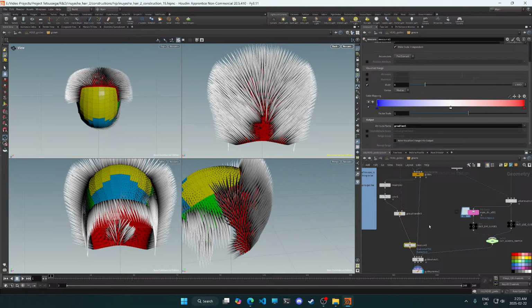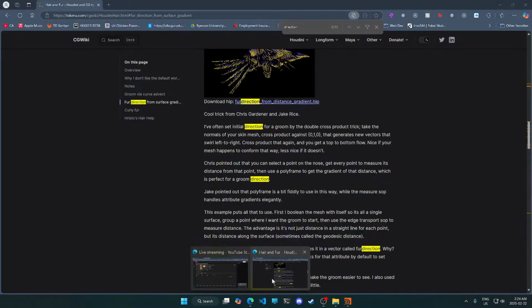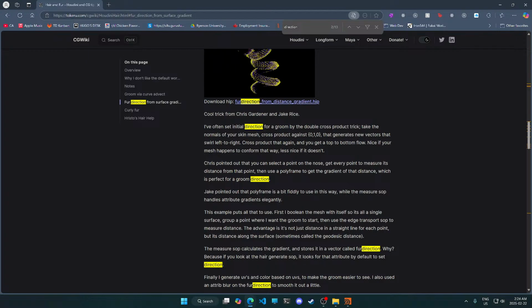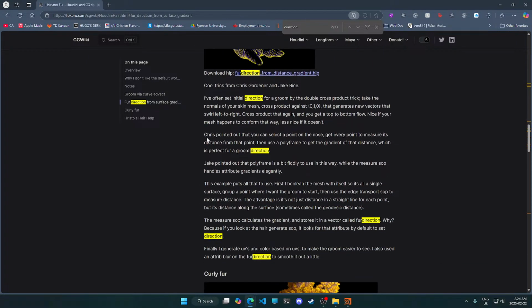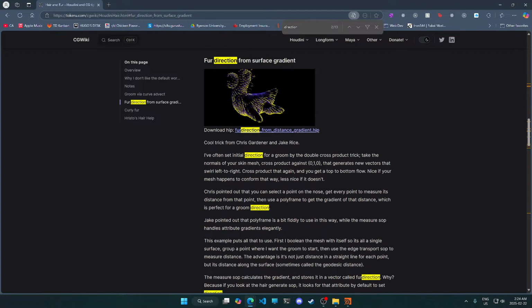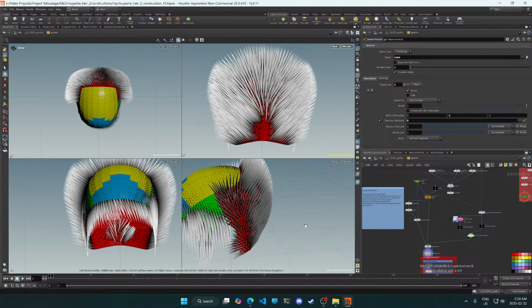Okay, well, I'm a little bit tired now. I've been streaming for an hour, and at least what I need to figure out is how fur direction is being calculated, and if there is a better way to get at least the initial fur direction, so that way I'm not getting those weird hairs going through the middle of the scalp.